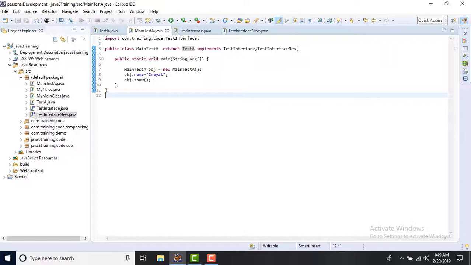In the next section we'll learn the Java encapsulation mechanism: what is encapsulation, and how we can achieve encapsulation.